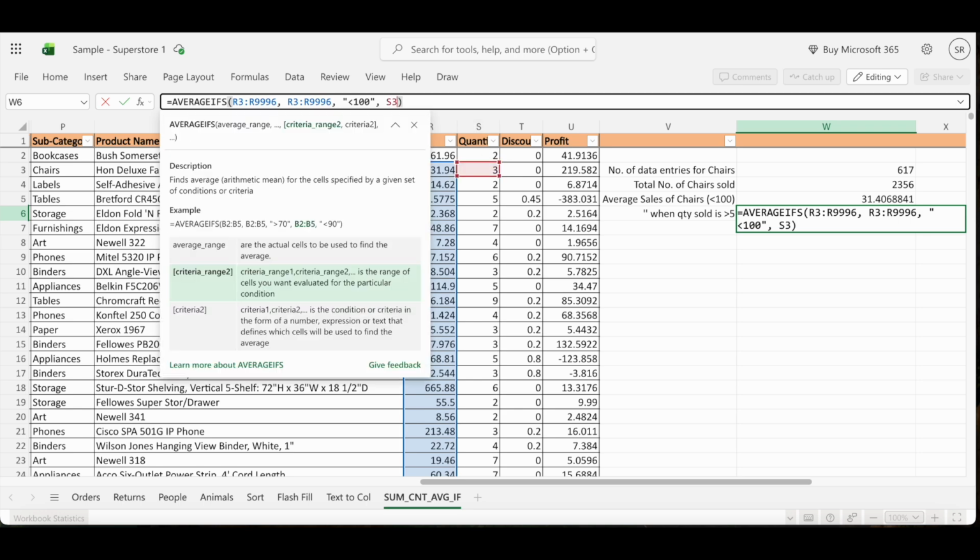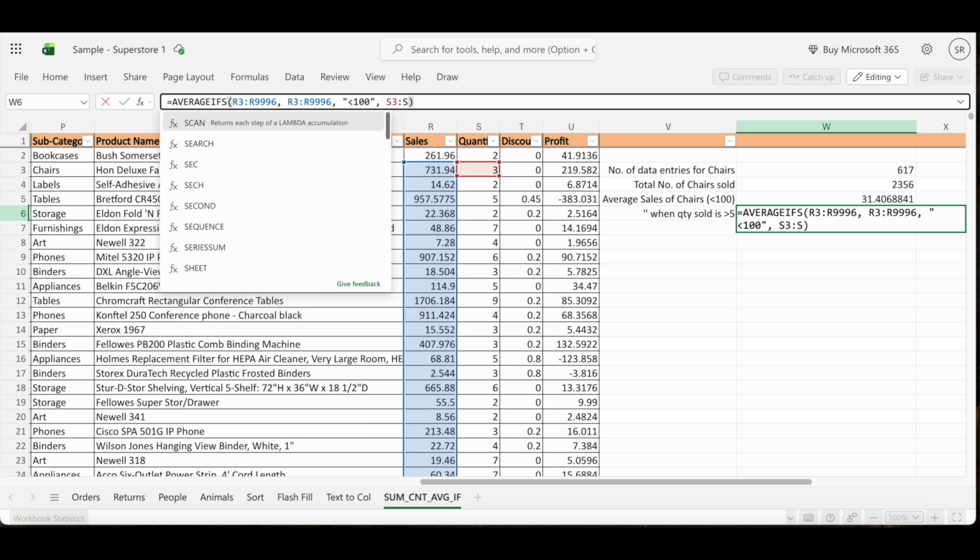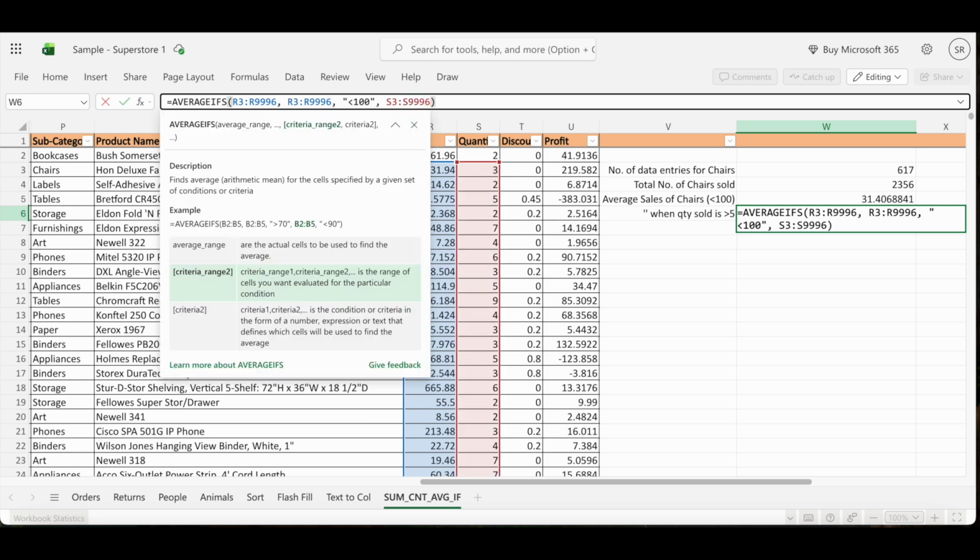So I'll specify this, and my condition was greater than 5.